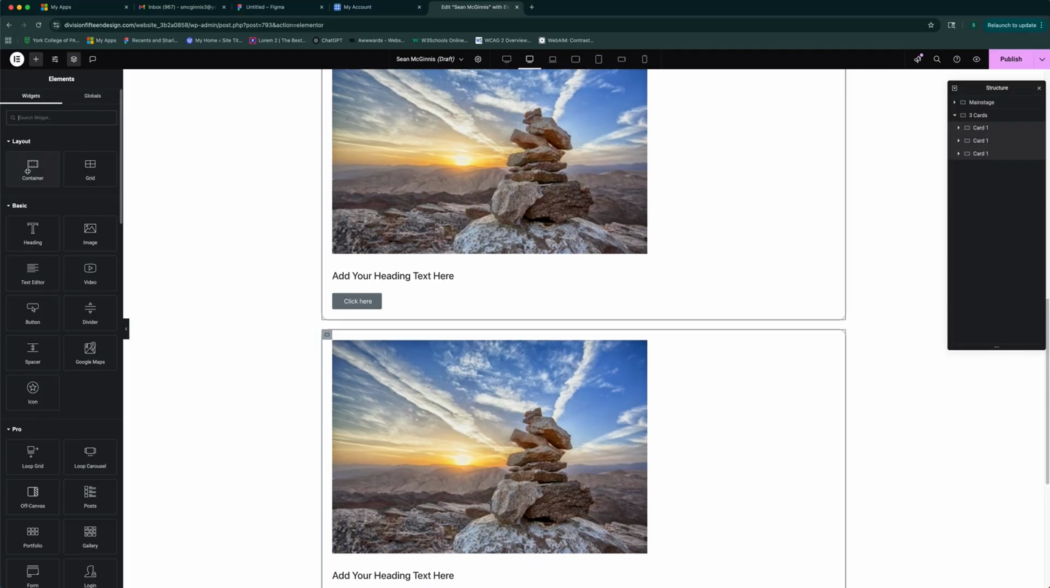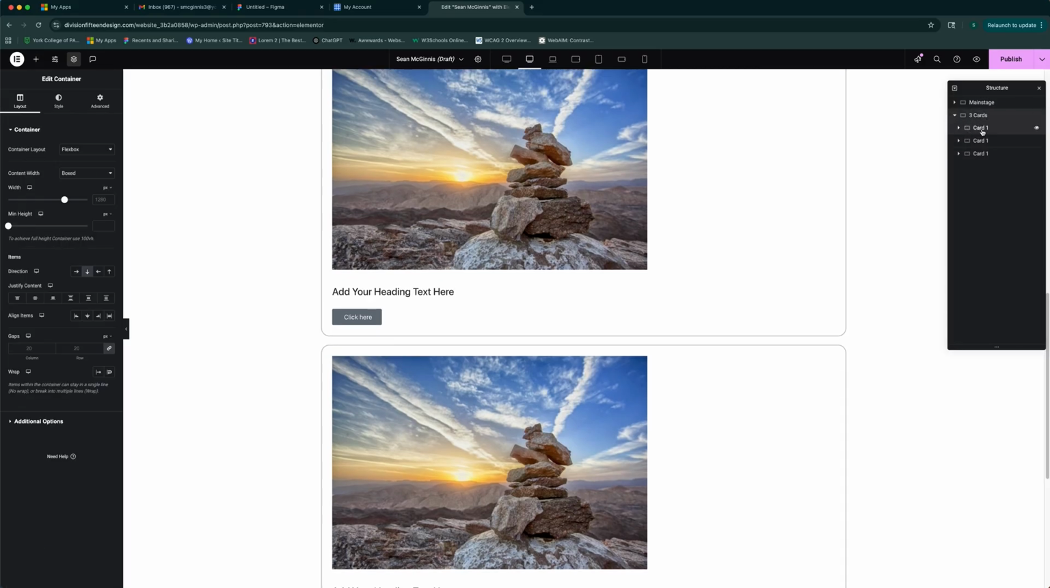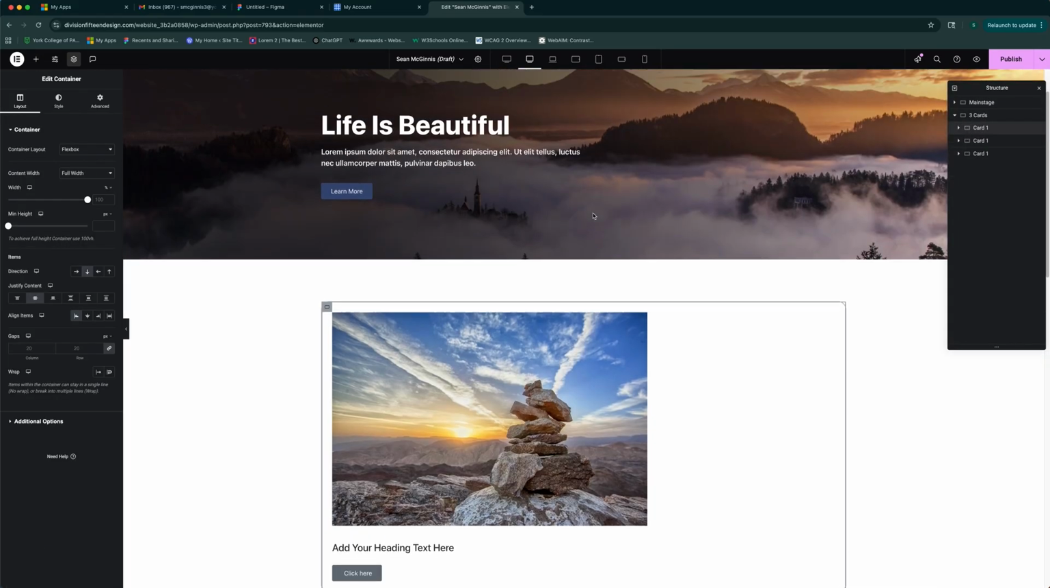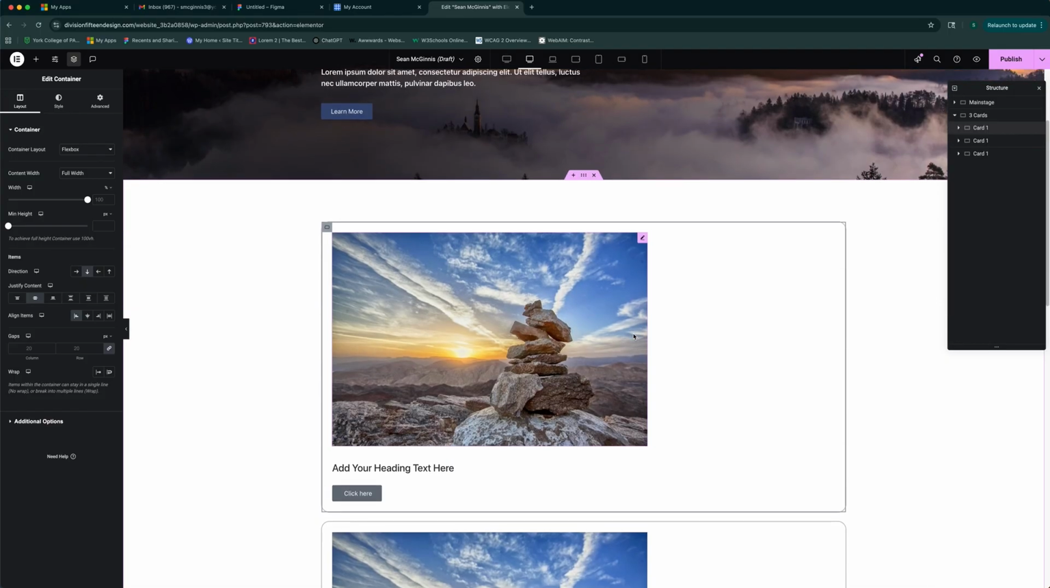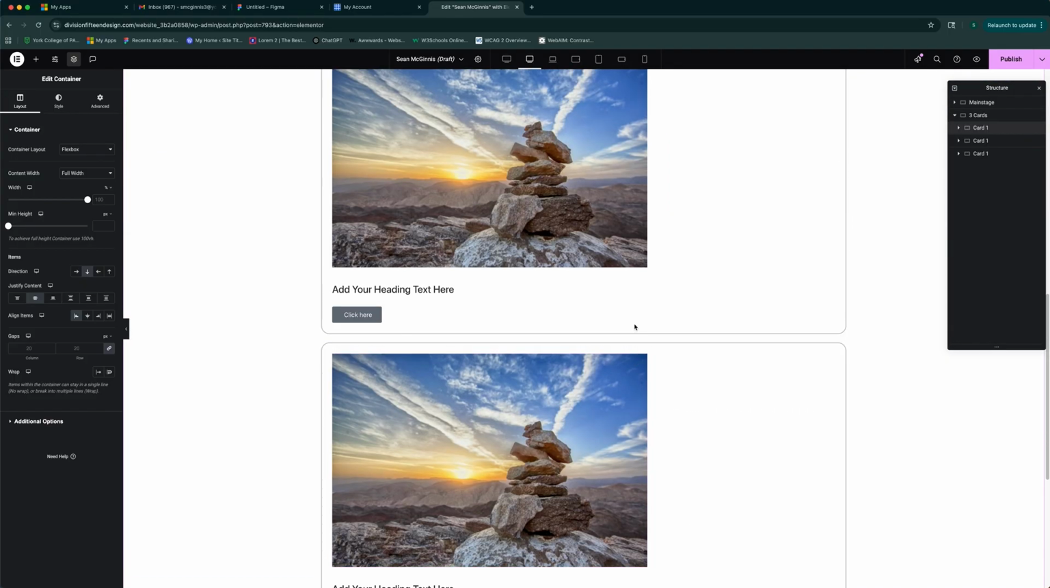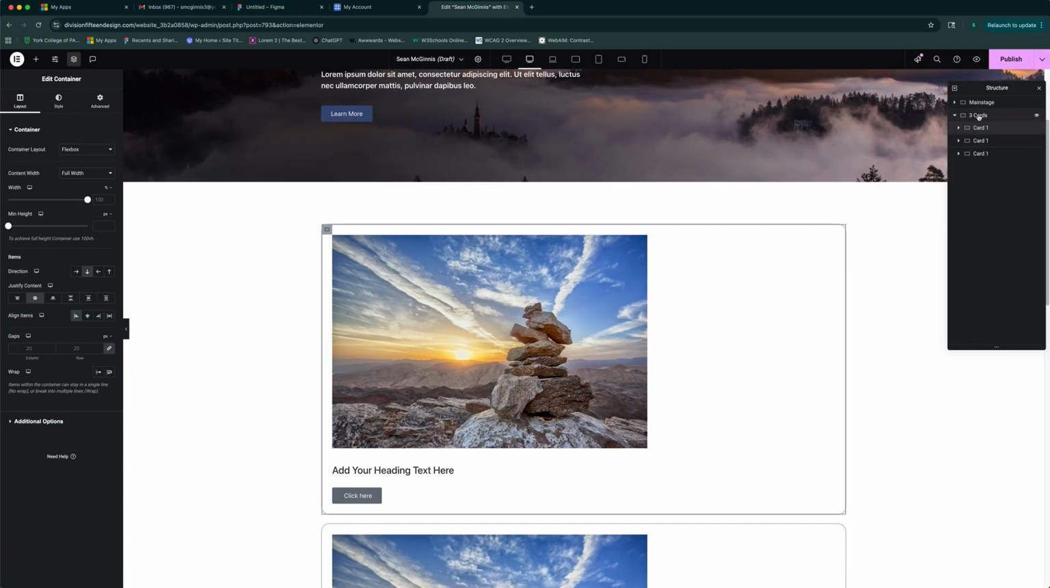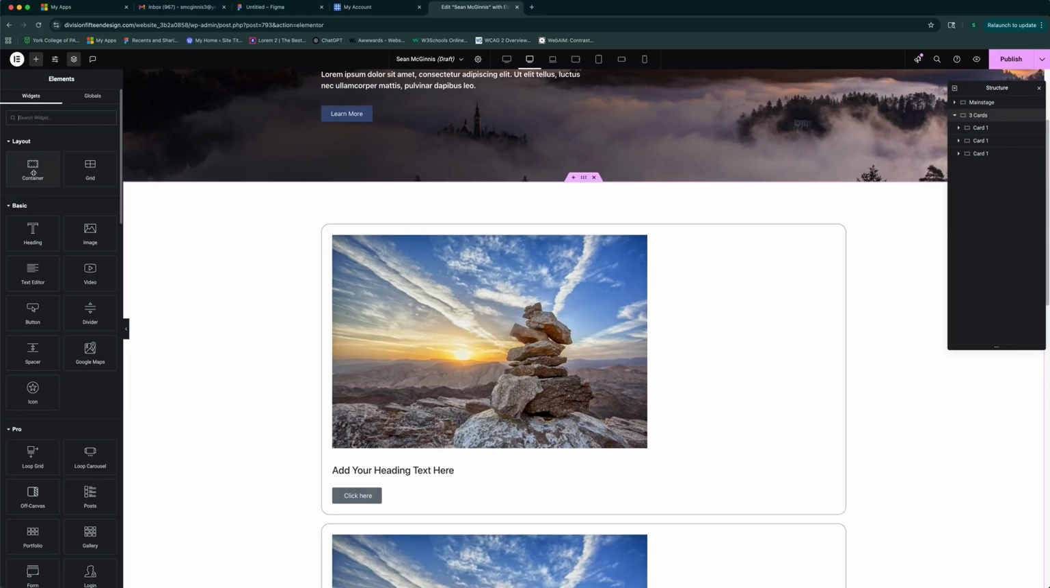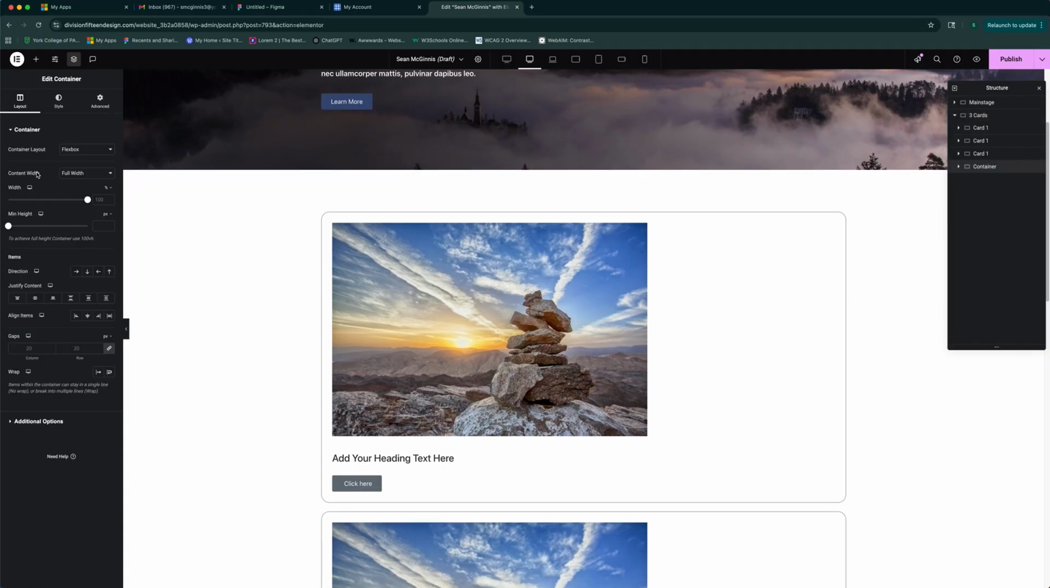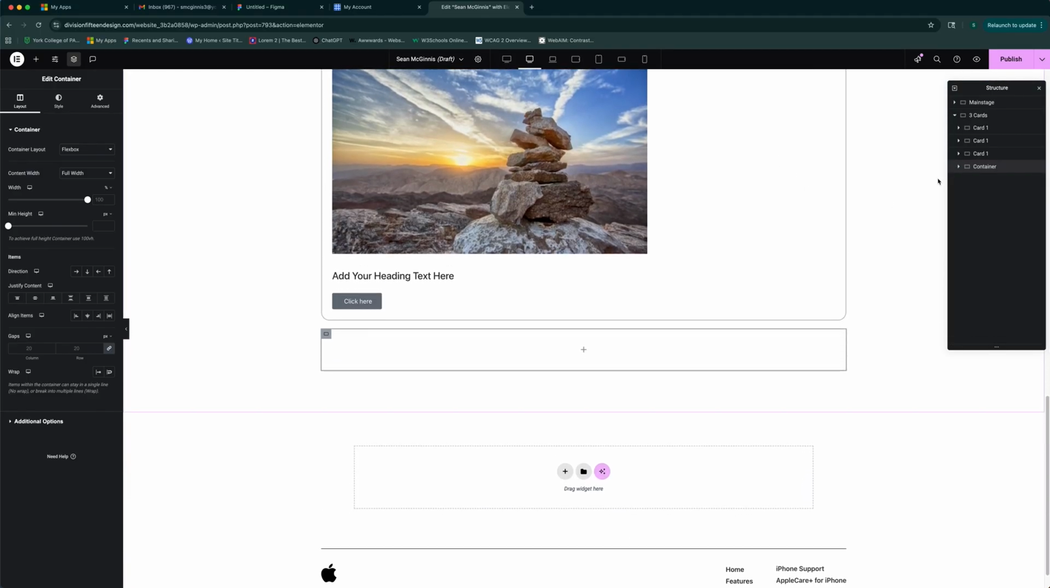Let me see. I'm going to see if this works. It may or may not. No, it's not going to. All right, that's fine. No big deal. Instead, what we will do is we will click our 3 cards. All right. We are going to add a container. All right. So now we have this container.